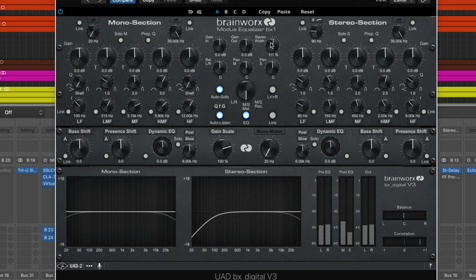Yeah, obviously we don't want to go too crazy with this, but you can see how much more exciting we can make the mix with just one knob.